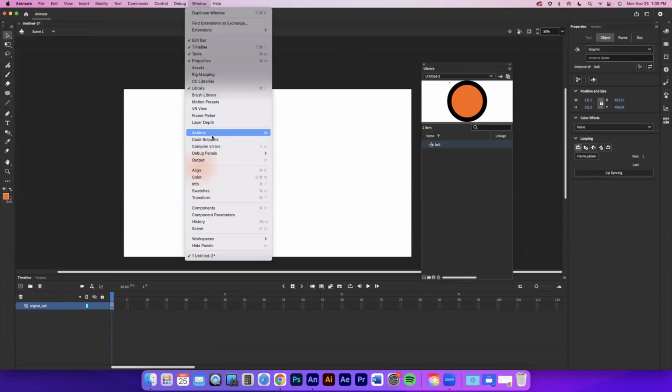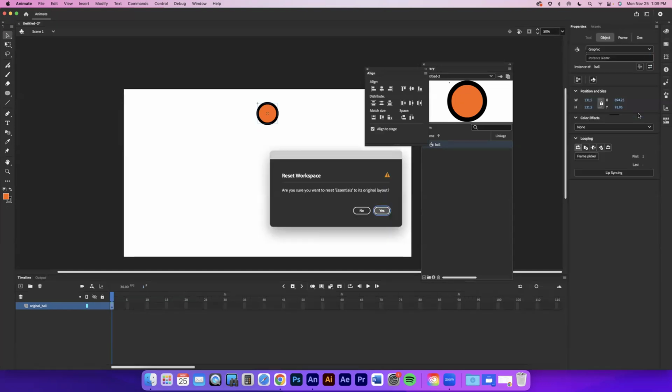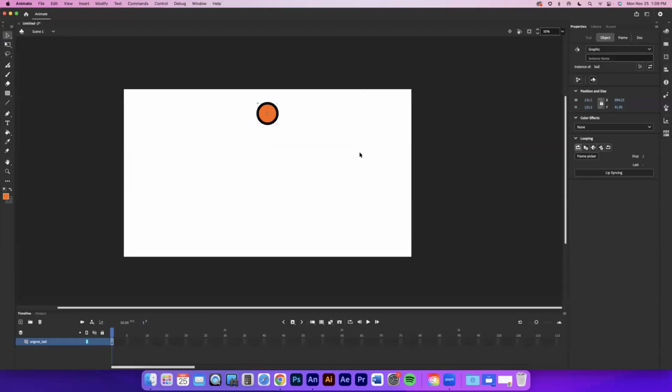Window, align to stage, center, and I'm actually going to bring this straight up. I can hold Shift, and this will lock it to the same horizontal position so it doesn't move off. If I hold Shift, it'll lock it in either up or down, horizontal or diagonal. Okay, so I'm going to go straight up to here. We're going to place that there. I'm going to put my workspace back to Essentials and continue.